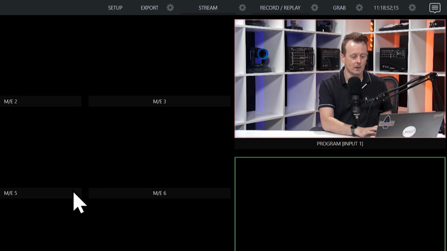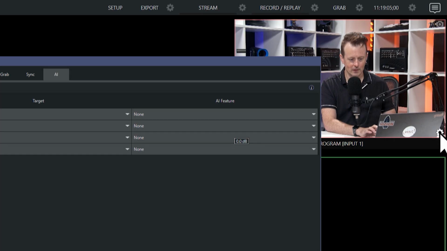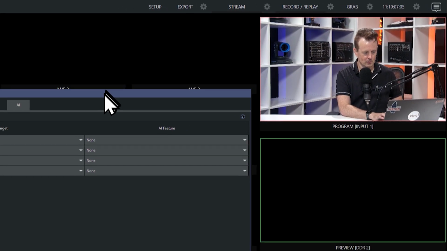There we go. Alright, so to get to the gaze correction, you'll need to go to the configuration window, which is accessible from your program window. So this gear icon on the bottom right here, click on that. Let me move this out of the way.